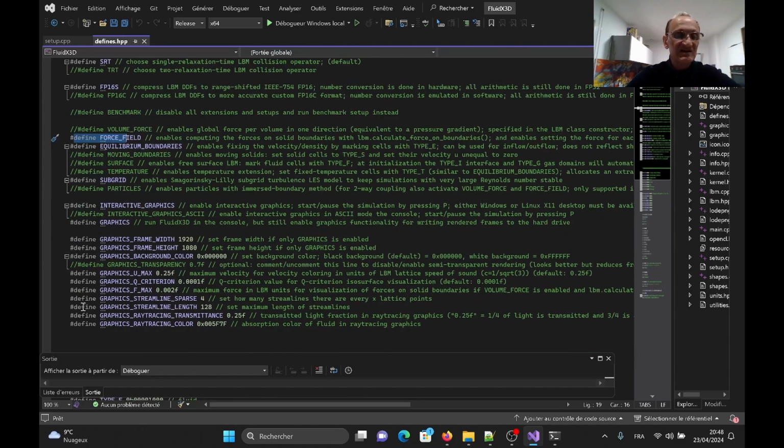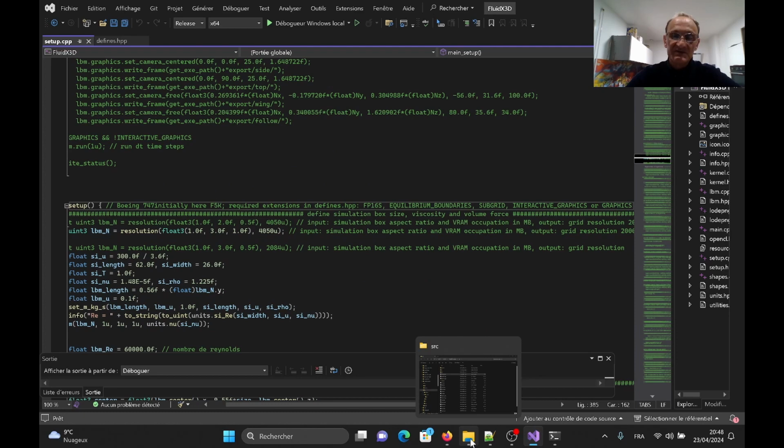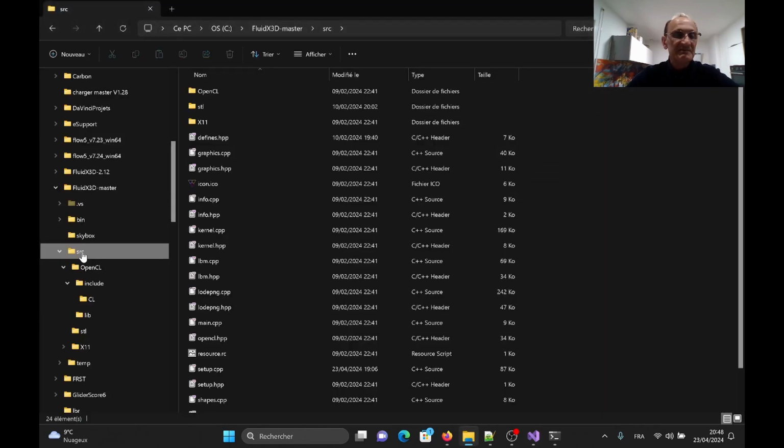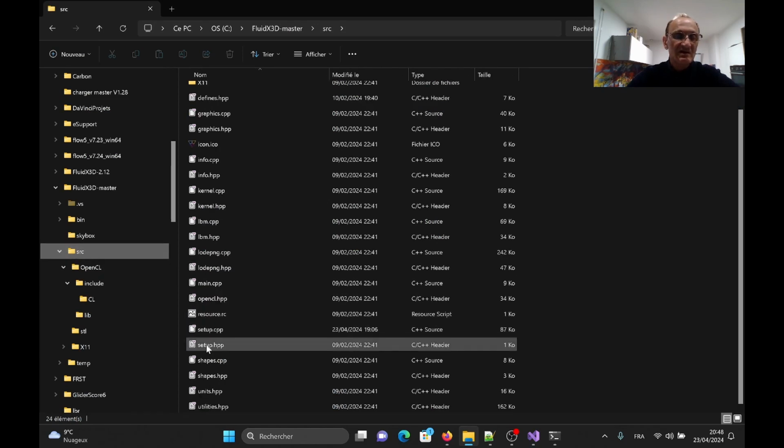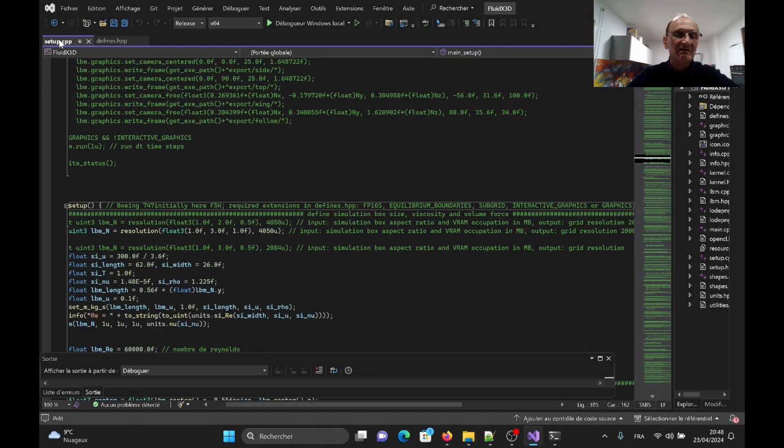And for each example, you have to check if the extension is activated or not. Where to find the setup.cpp? The setup.cpp is in the source folder, and this is this one. So it's already opened, so I come back here.